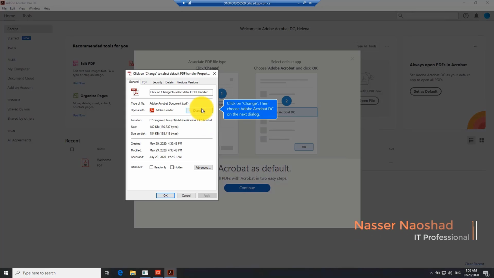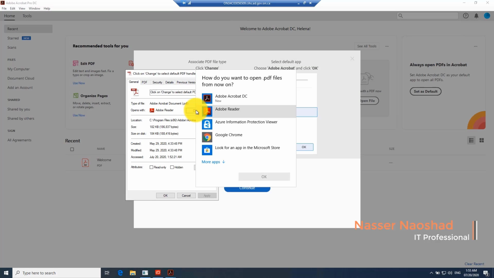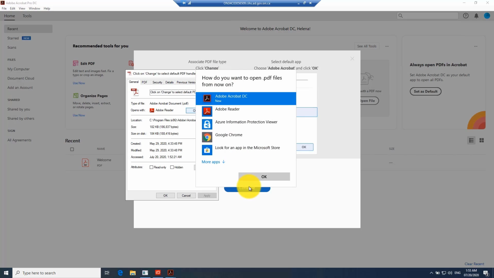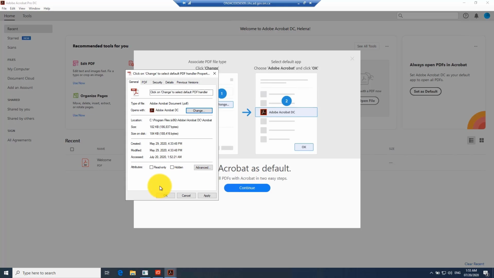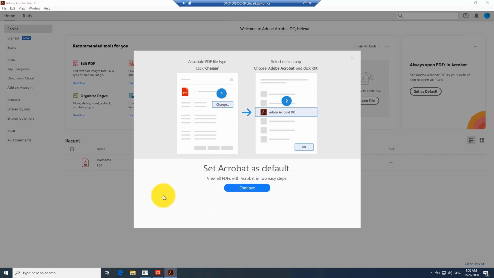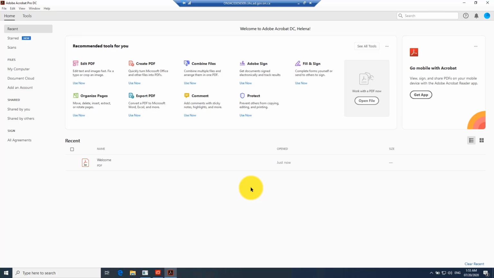Now we have to go to the change button, select the change button. It will pop up another window. Select the first selection, Adobe Acrobat DC, and press OK to make it the default program. And now press apply and then press OK to save your selection. We have to press continue to go through the installation process.